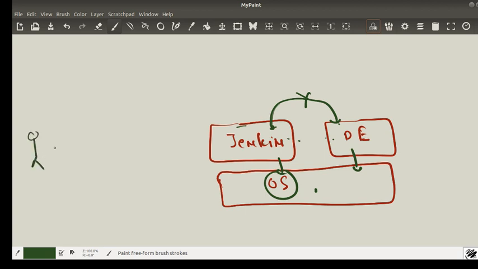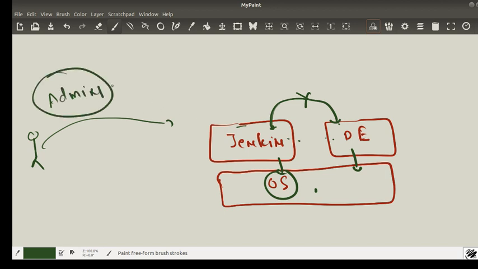Okay, so first of all, let me tell you one thing. When you have logged in to your Jenkins server, you logged in with the username called admin, and that admin user is just for the dashboard.